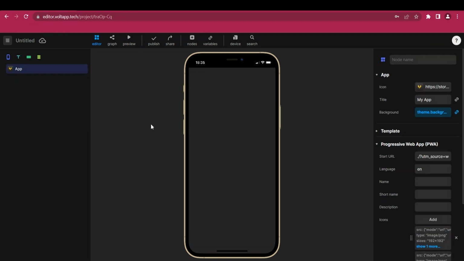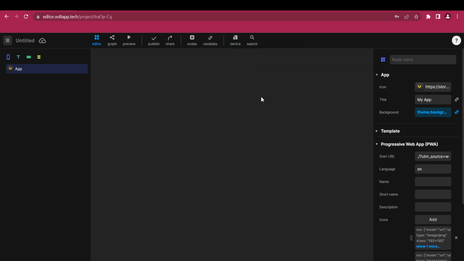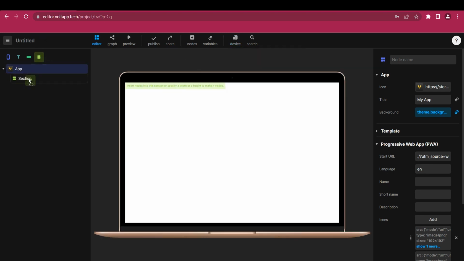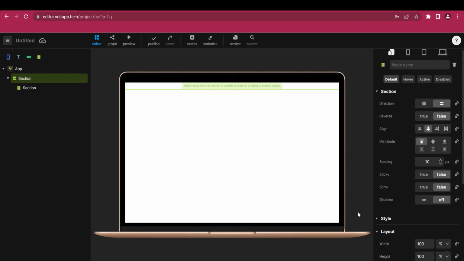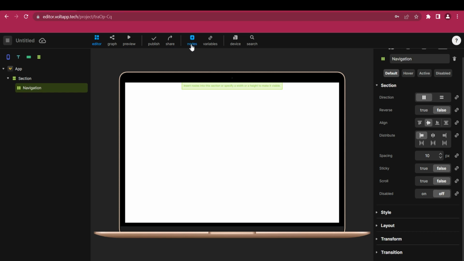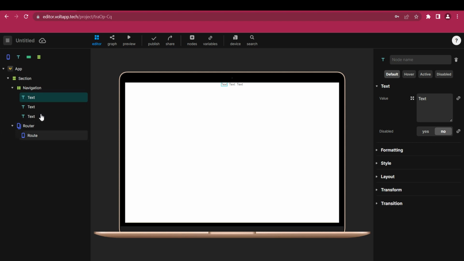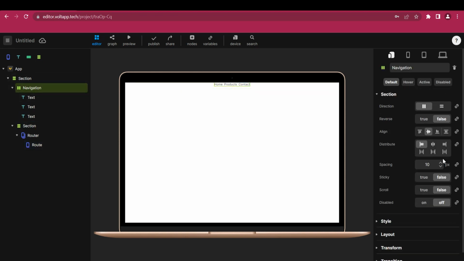Now let's look at router. Let's start from scratch with a parent section, another navigation section, a router node. In the navigation section, let's add the text that will be clickable. Home, products, and contact. Let's create a section in which the content will be directed by the router's page.